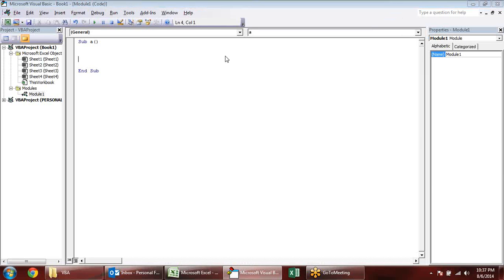Or a function, we always use four kinds of things. One is application, second is workbook, third is worksheet or sheet, fourth is range. We always start our code, start working with these objects only.